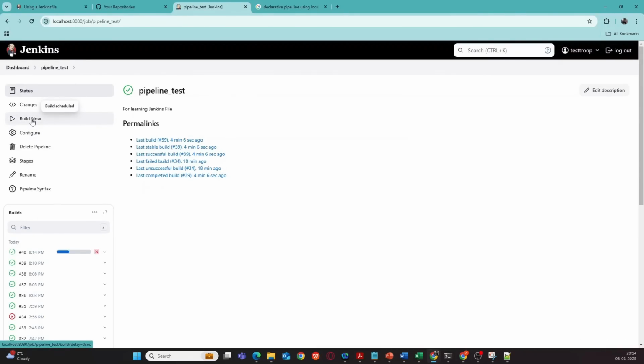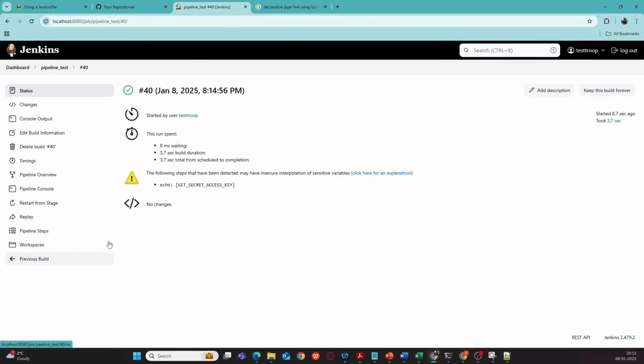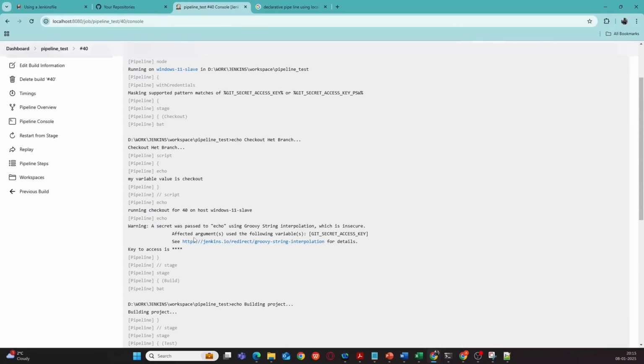Basically it should throw me a warning telling that you are using confidential information. If I go inside, it says that you are doing some kind of insecure interpolation of sensitive variables. Okay, so let us go to the console output, and if you see, it did not print the value that is stored here. Instead it printed star star star. That is basically how the access keys are protected.